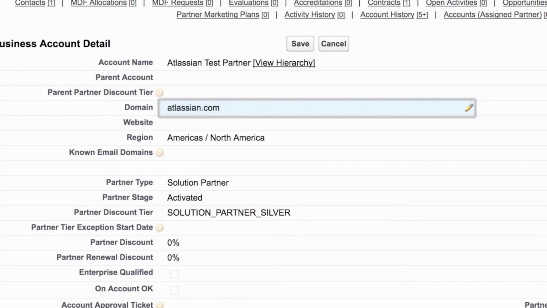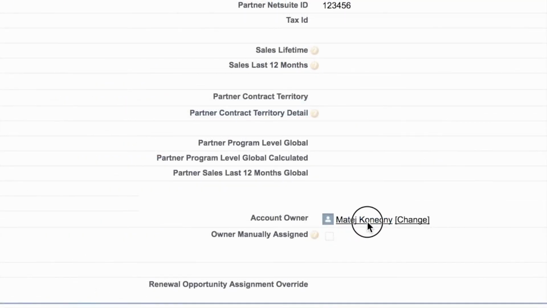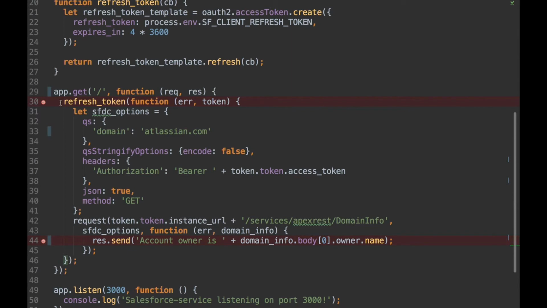And the second field that we use is the account owner, which is somebody from Atlassian managing all communications with this customer. So now I'm changing the code a bit. What I did, I checked the new version, and the new version is making a REST call to Apex REST domain info. You can see it on line 42.